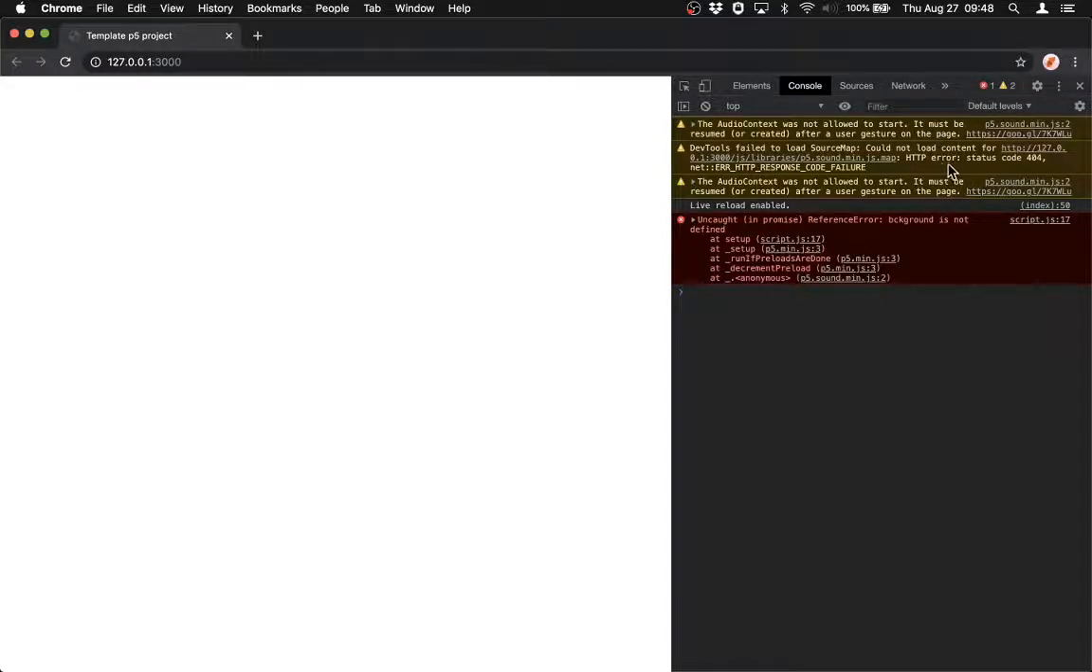DevTools failed to load source map. So it's looking again for a particular little file, p5.sound.min.js.map, and couldn't find it. Again, that file is not present. I'm not 100% sure why this warning is here, but I also don't care about it. Again, I'm not using sound, so this doesn't actually matter. So we're just going to ignore that for the moment.